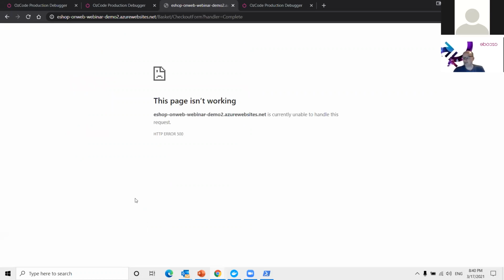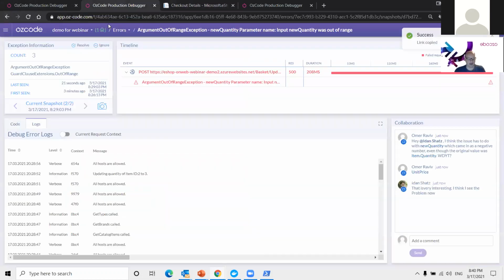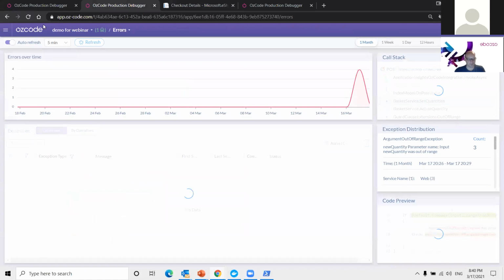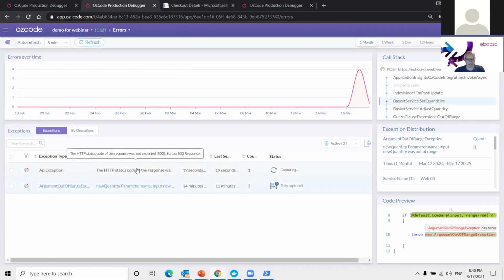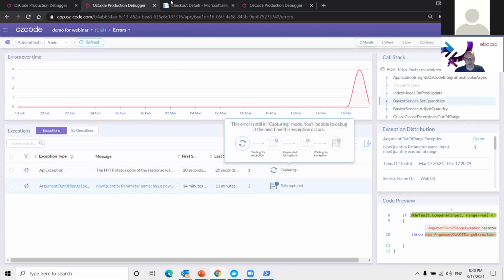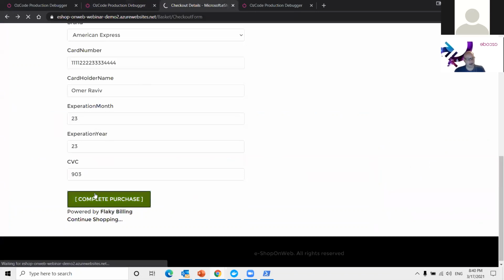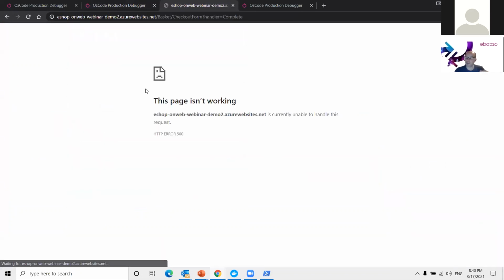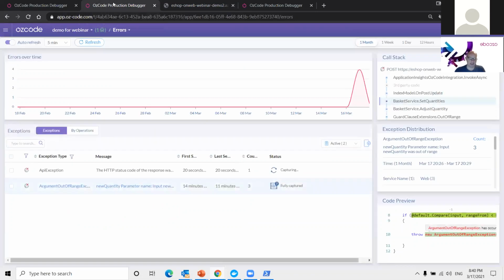And again, I can't believe this website, nothing works, right? I tried to add an item, didn't work. Now I'm trying to actually give them money and pay with my credit card, still doesn't work. And then I'm gonna go into production debugger and see that we immediately got this exception. It's already capturing. And then when production debugger turns the instrumentation on, the next time the exception actually occurs, when I refresh the page, I see that it's captured.